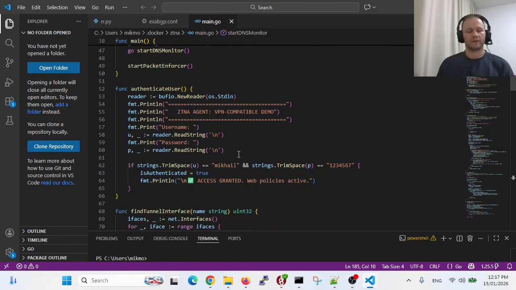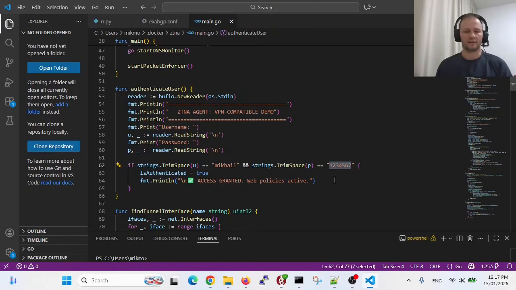Here, for our demonstration, we didn't implement proper authentication through any identity provider like Active Directory or any other identity source. We just created a simple condition that if the username is Mikhail and the password is this, to grant access. Of course, that's only for demo purposes, and you will never see it in a real life scenario.